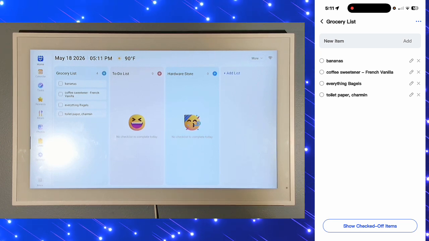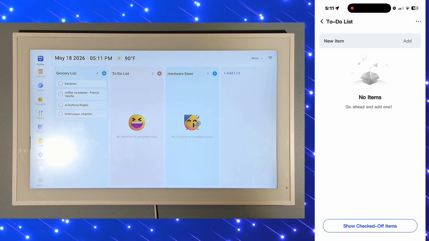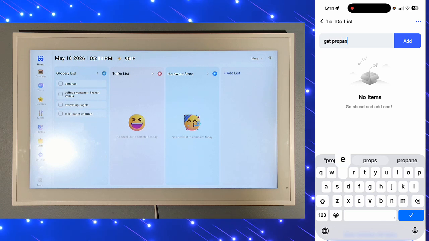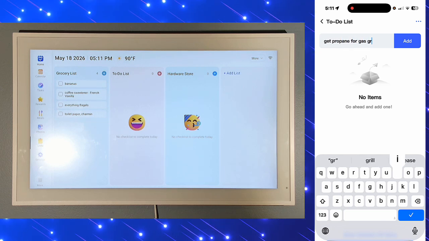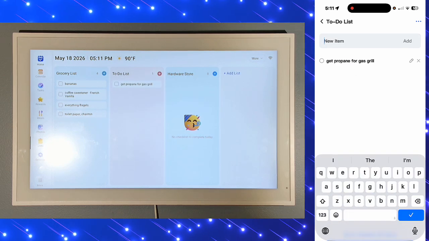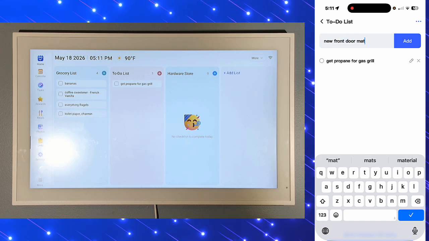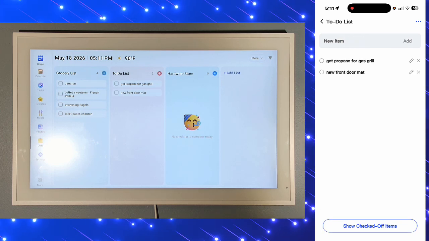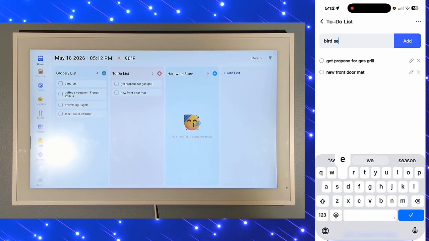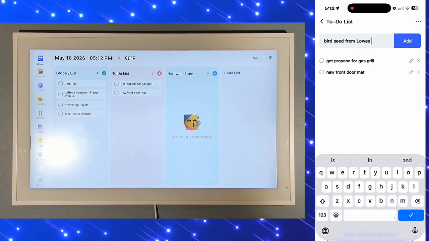Now, let's come back. And here's the to-do list. Well, the to-do list is that I need to get propane for gas grill. Put that on my to-do list. Hit add. Also, I need to get a new front door mat. Put that on my list. And one other thing I need to get. I know I need to get birdseed from Lowe's. Add that to my list.